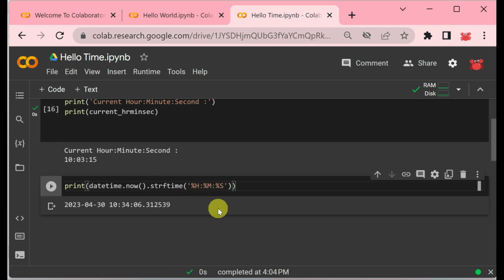datetime.now dot strftime parentheses quotation mark %H colon %M colon %S, that is hours, minutes, seconds. We click and we will get our hours, minutes and seconds. Here we go.